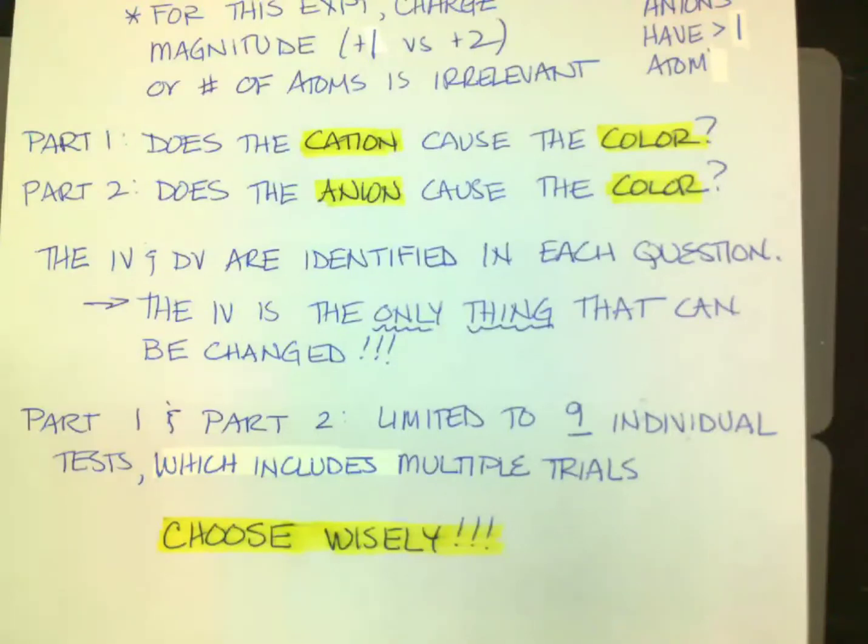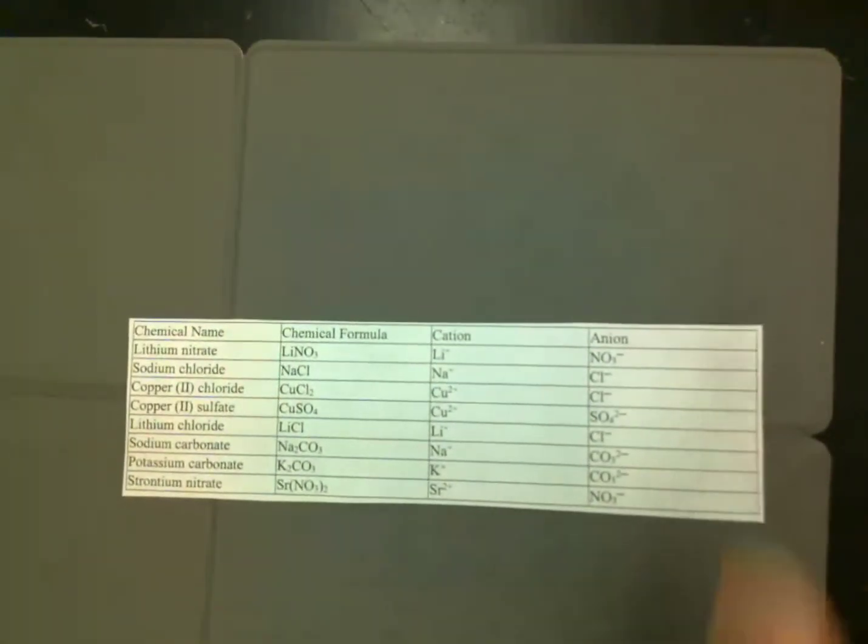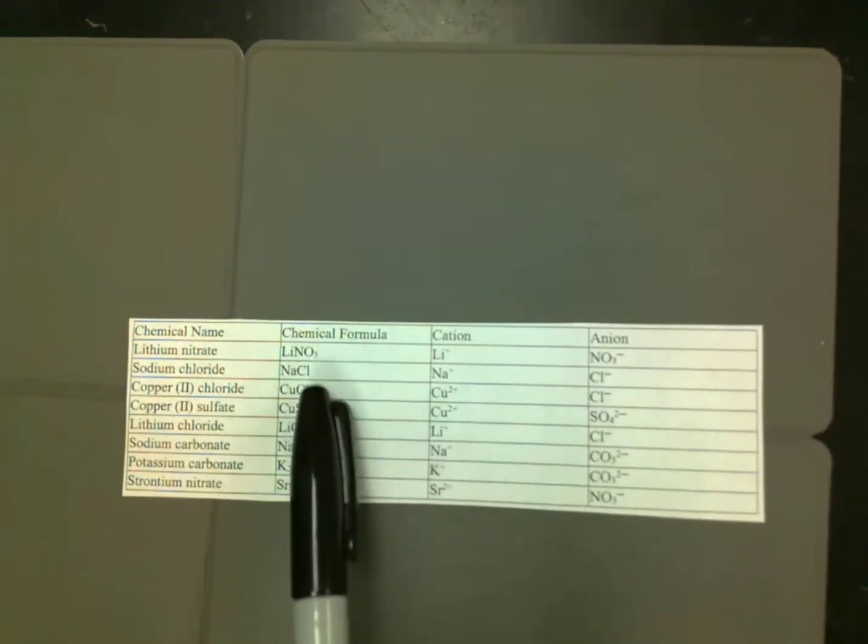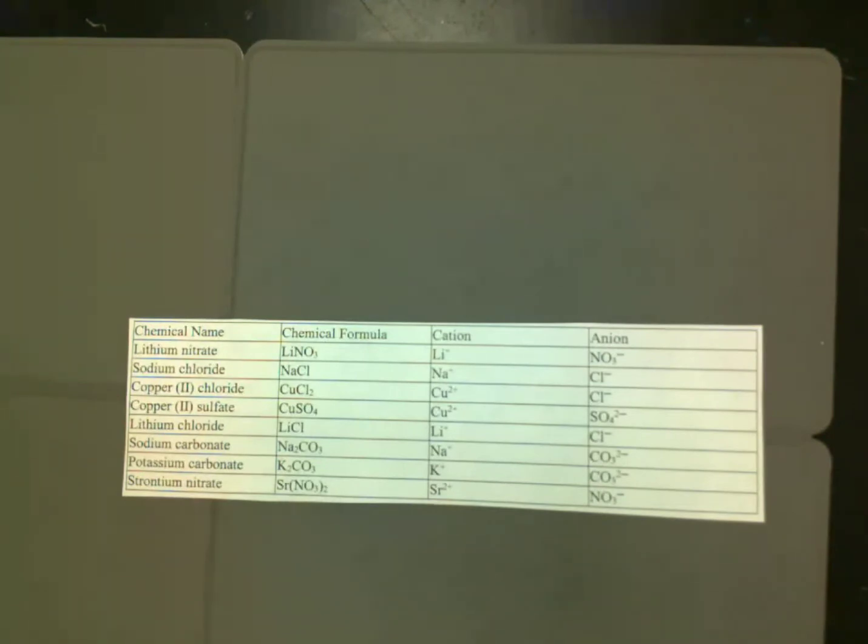You need to choose wisely because a portion of your grade is going to be based on, did you choose the appropriate chemicals? There is a correct answer for part 1 and a correct answer for part 2. The chemicals you use for part 1 are not the same as the chemicals you use for part 2. Now this is the chemicals that you use for part 1, and I cut this out of the lab sheet. So you have a choice of these right here. Okay, so you're going to choose the appropriate chemicals you want.